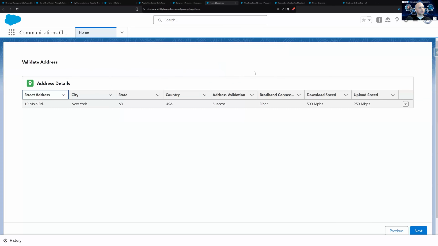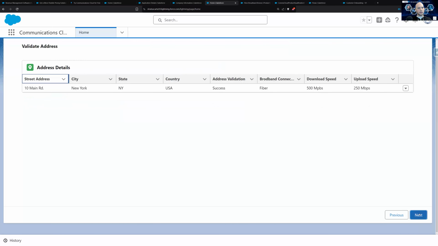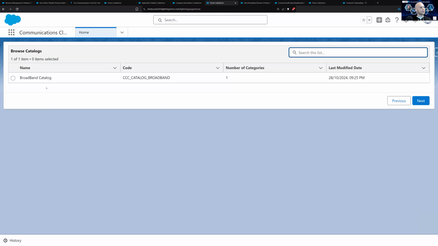Now here we're simulating a serviceability check. So what would happen in real life is we would send the address details to our serviceability system. It would tell us what kind of connection is available, fiber, copper, whatever, and then what are the download and upload speeds. In this case, this is simulated. In real life, you would want to tie this to a real integration. So we see that fiber is available and we can continue. We choose our catalog. We'll choose the default catalog here and click next.